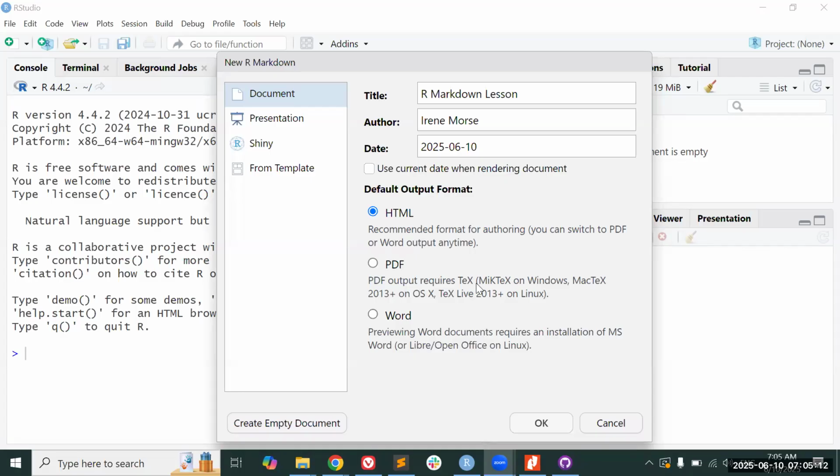Now, you can go look into that. I'll provide some resources in case in the future you're interested in creating PDFs. But for today, we're going to stick with HTML format. HTML format allows us to open the report in a web browser like Chrome or Safari, and we don't need to install anything additional to use it. So we're going to stick with HTML format, and I'll click OK.